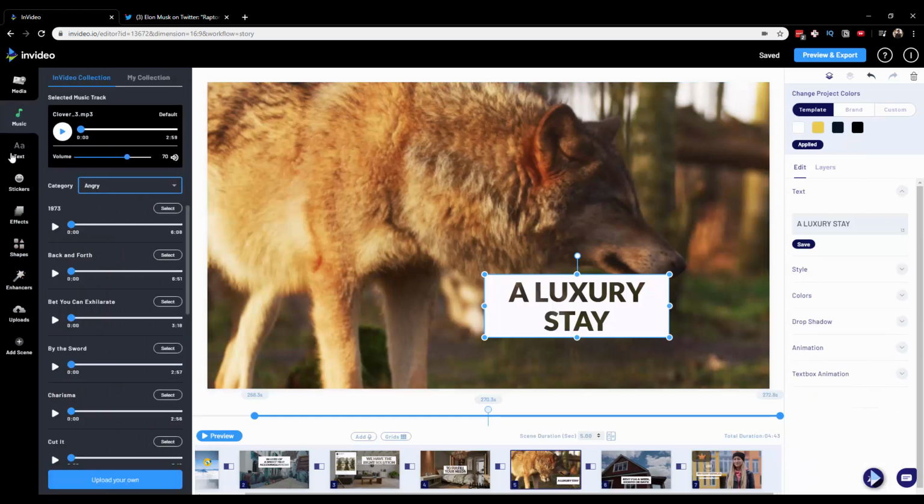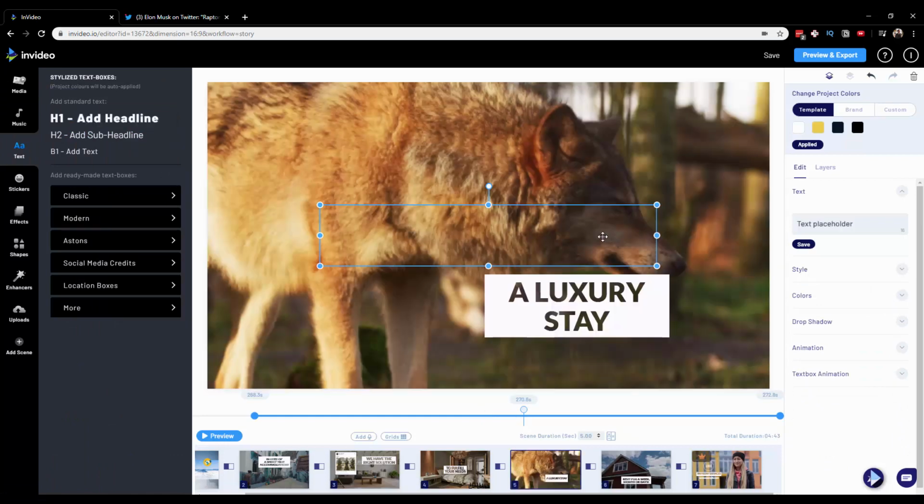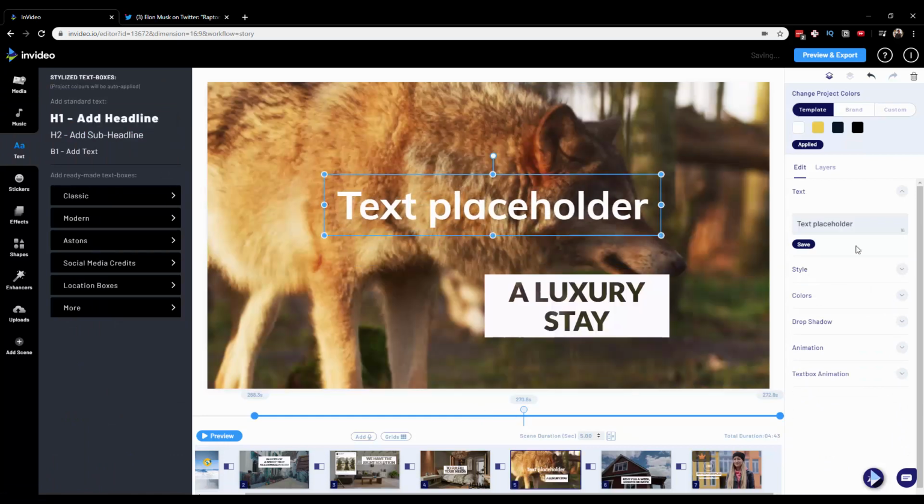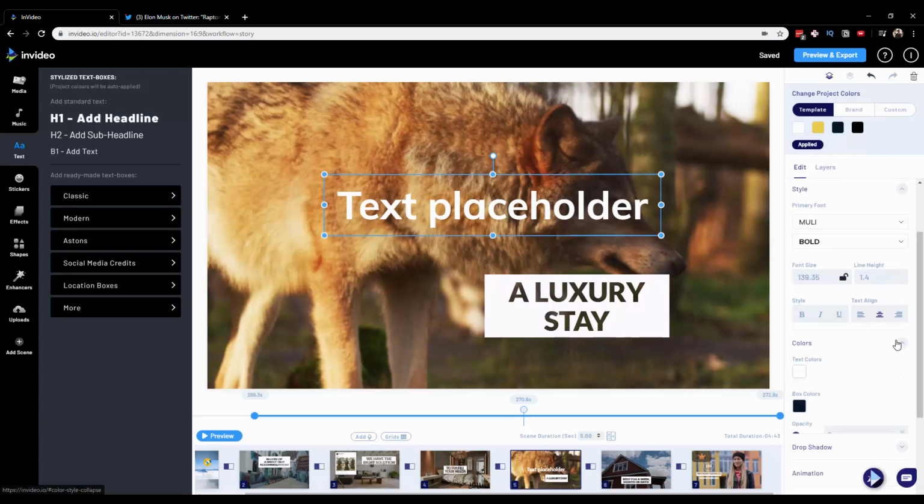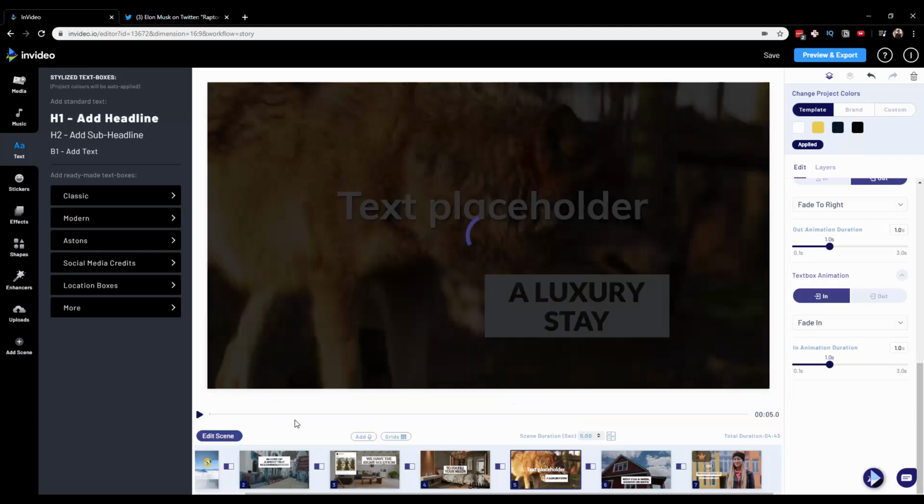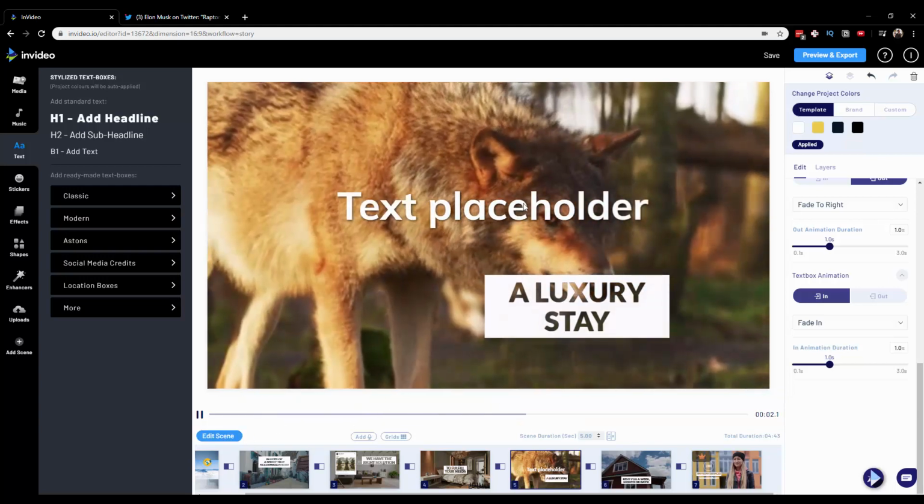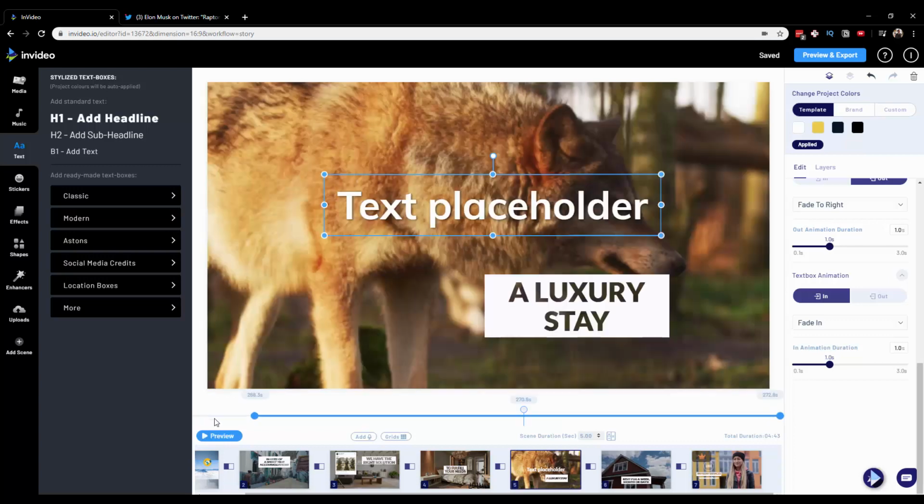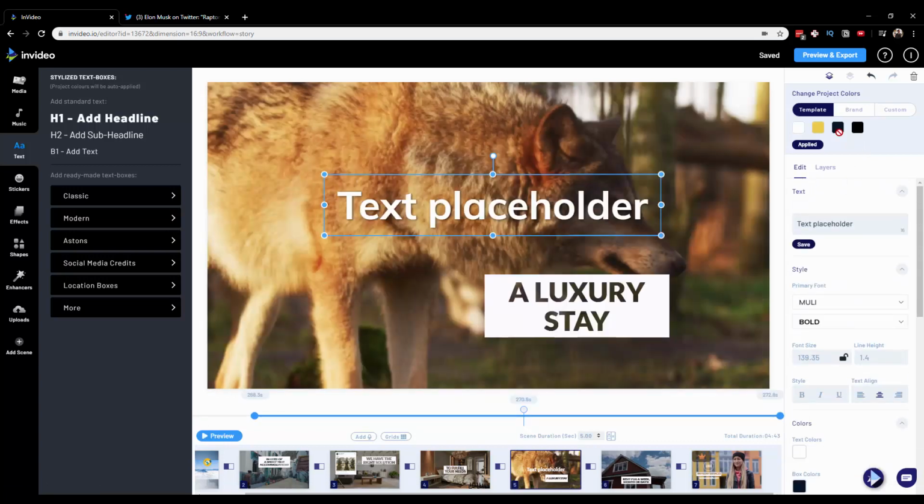But let's say I want to add actual text. Let's say I just add a headline right here, text placeholder, and then I want to style it in such a way that makes it look better. So maybe I'll drop a shadow to make it stand out a little bit better. Maybe I'll change the in animation. I'll make it, I don't know, shift from left, and then I'll make an out animation to make it go right, and sure. So then if I preview this, you can see that was the in animation, and then there will be the right animation with the text box. Pretty simple. The colors are pretty self-explanatory. That's pretty much it for the basic editor.